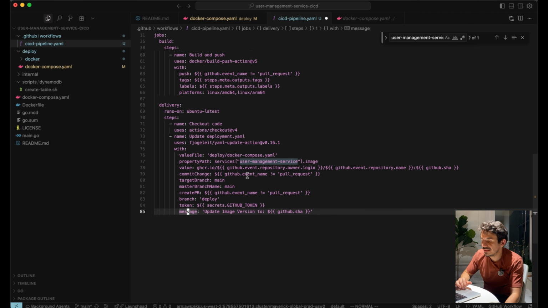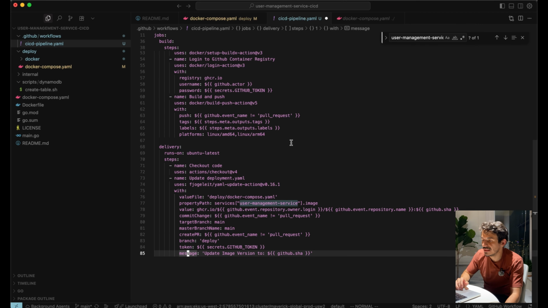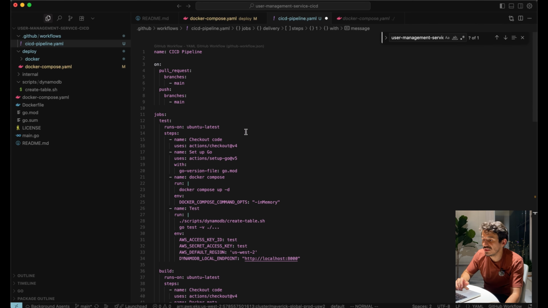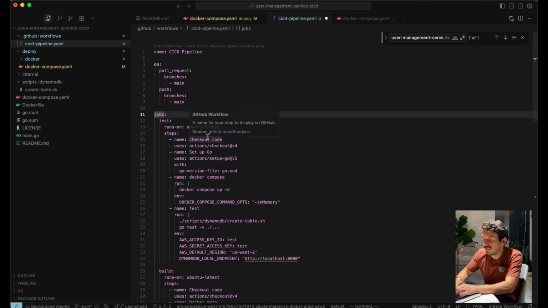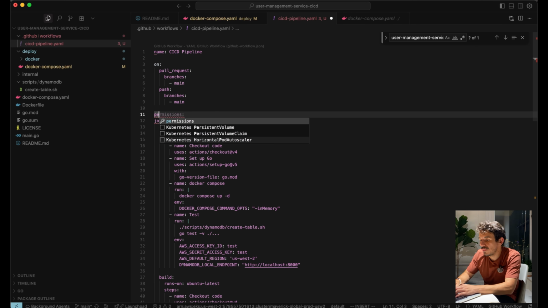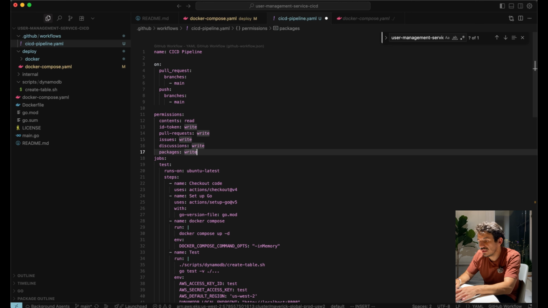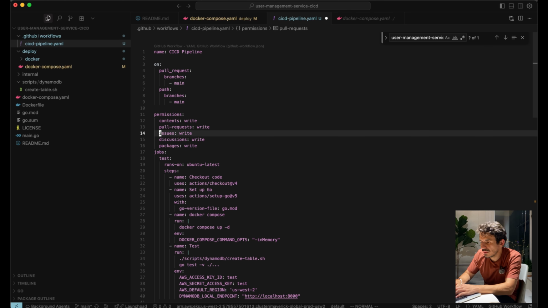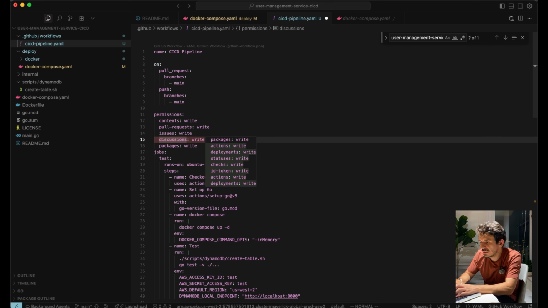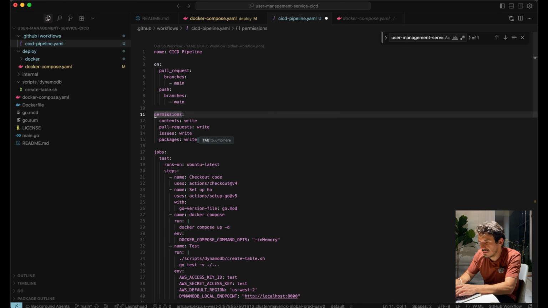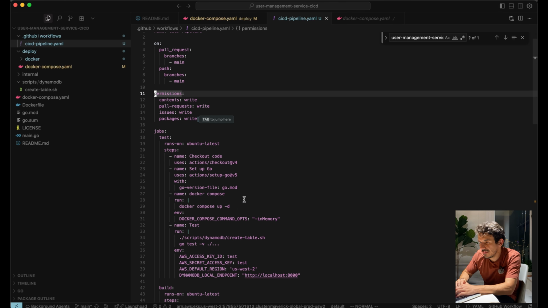The last part of this whole process is we need to make sure that this workflow has the proper permissions to do all the stuff it needs to do. So we can write a permissions block here. This is giving us suggestions, though we don't need all this. We need contents write. We don't need id-token. We want pull-requests write, issues write, and packages write. And this is to make sure that it can commit and make the PR.